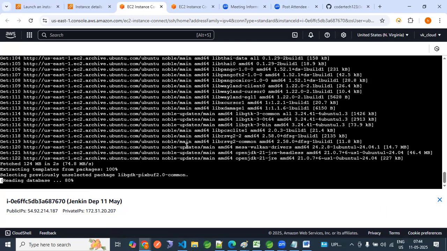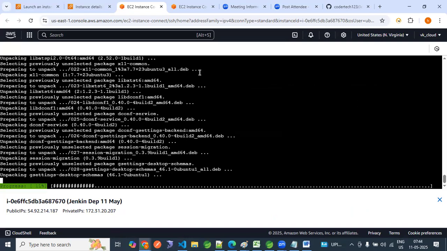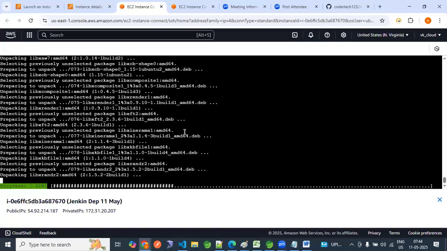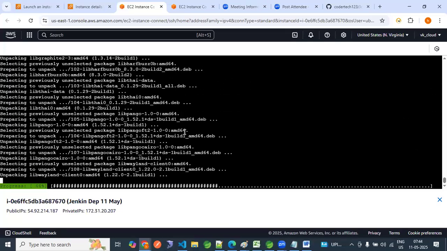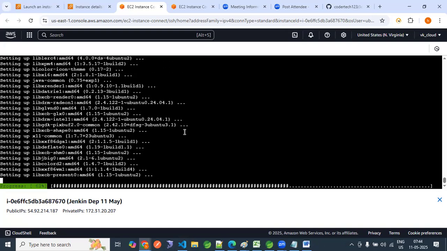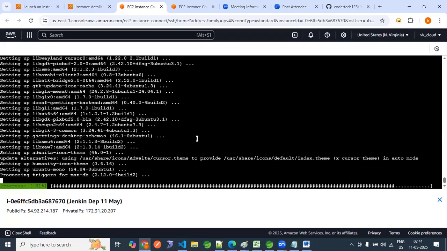Java will be installed into the server, right? Java gets installed into the server.